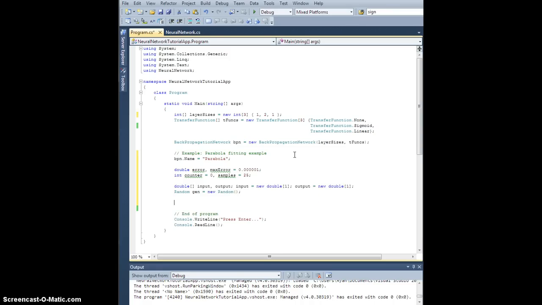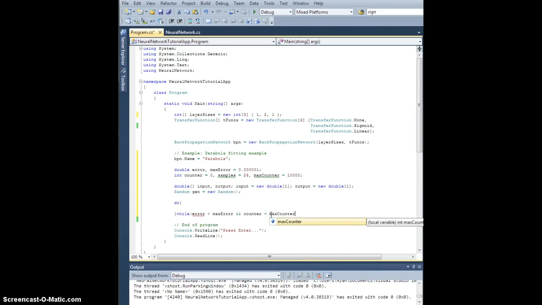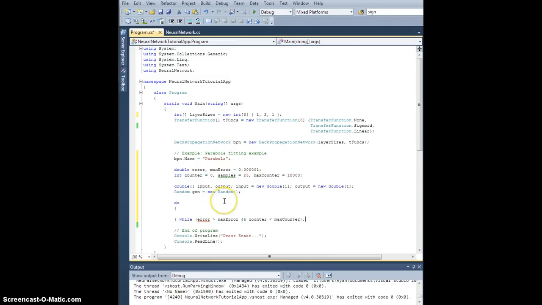All right. So now let's do the following. So do while. And we're going to do this while, sorry, I missed a brace. So while the error is greater than max error, and the counter is less than, actually, let's add another integer called max counter and make it 10,000. Okay? Greater than, or sorry, less than 10,000. Oops. Max counter. Okay, so we're going to train in here until we either hit our maximum count, which we can just define up here, or our error is sufficiently small so that it is less than our maximum error.